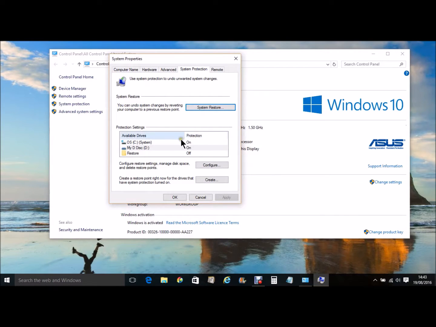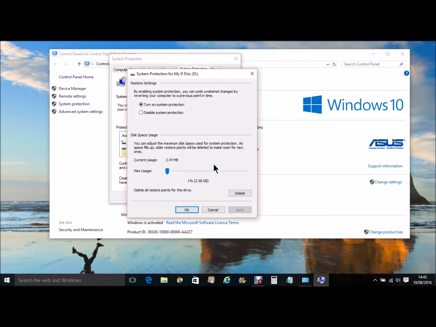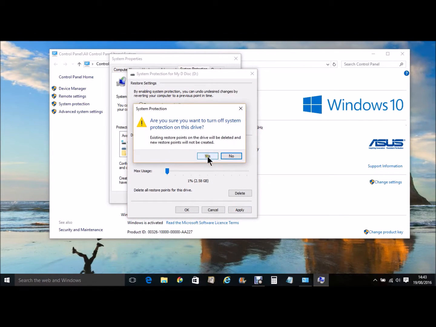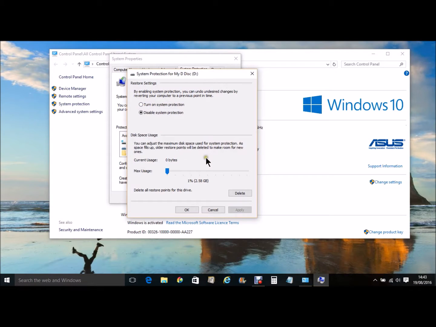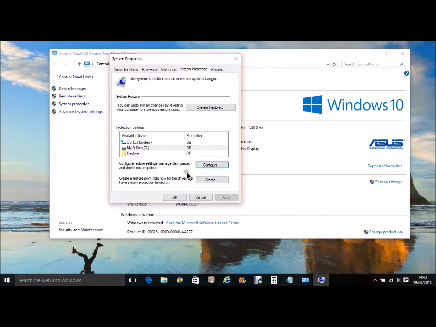Now, to reverse this, if you didn't want to have a system restore option for drive D, if you wanted to turn it off, simply highlight drive D, click configure, and just disable system protection. Click apply, agree to the terms, and then click OK, and then it is turned off.